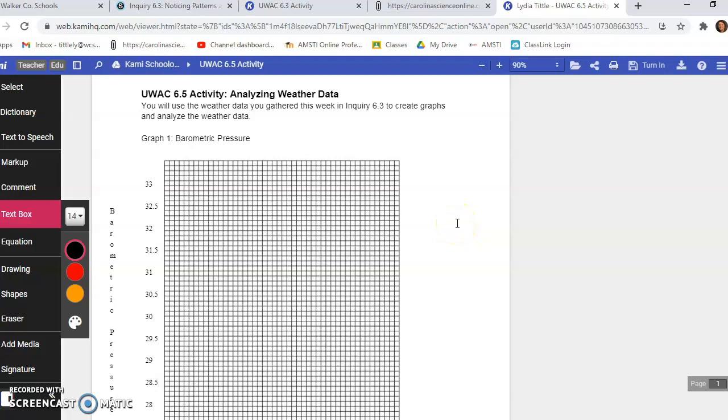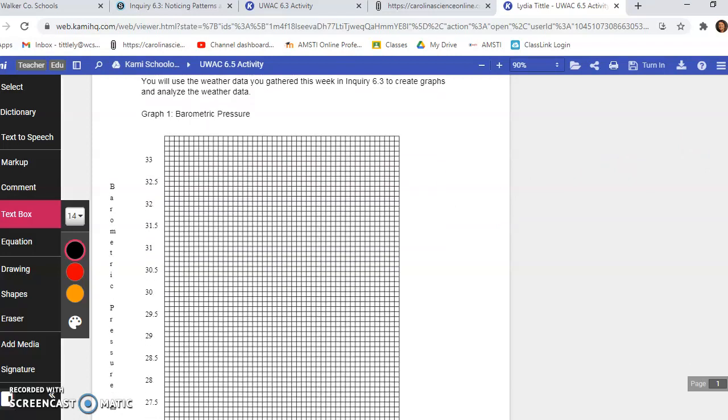Now, for those of you at home, I'm going to go through all of the graphs and show you how to set them up, and then you can decide which one you would like to do. You only have to do one for those of you at home. Those of you that are at school that will be doing this activity, you will be working in groups where you will only do one of the graphs. So some groups will do graph 1 for barometric pressure, some will do graph 2 or graph 3 or graph 4 and so forth.